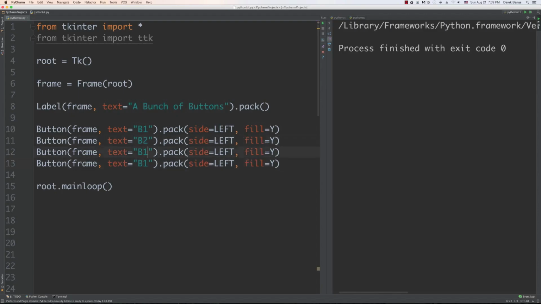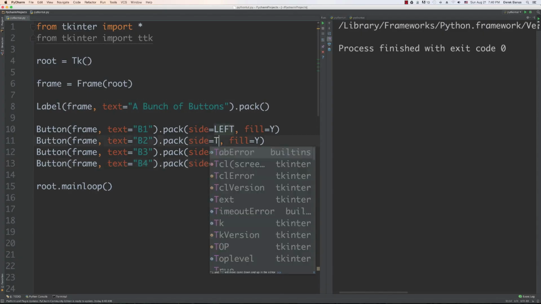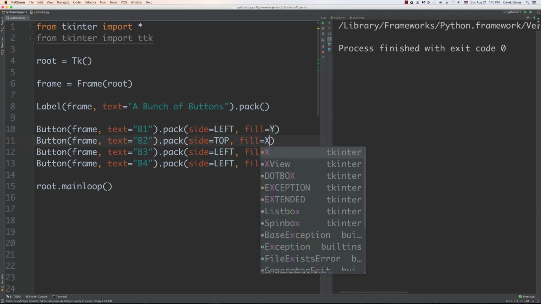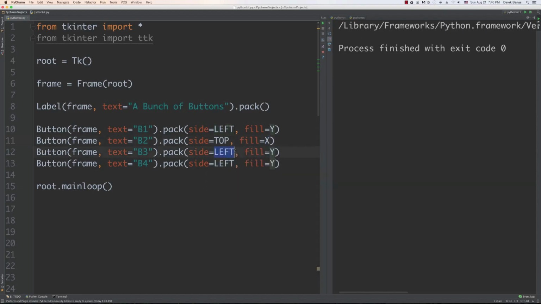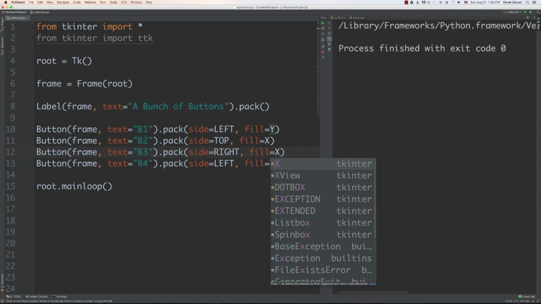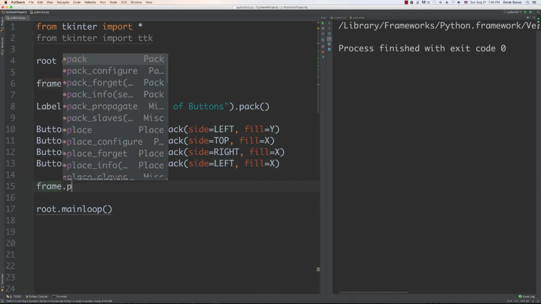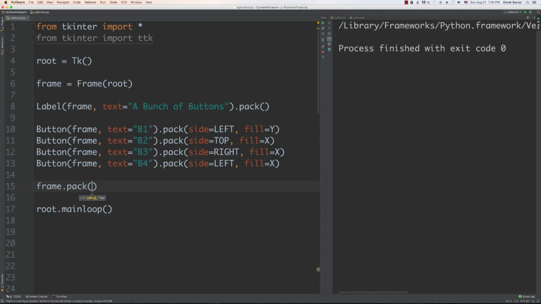Let's change this to button 2 and 3 and 4. I'm going to have this button right here line up on the top, and I'm going to have the fill direction in this guy be in the X position, and this one I'm going to have it be on the right, and the fill direction on this is also going to be in the X direction. And then let's also change this to left and the fill direction be X, and then we can go frame and pack like that and run it.